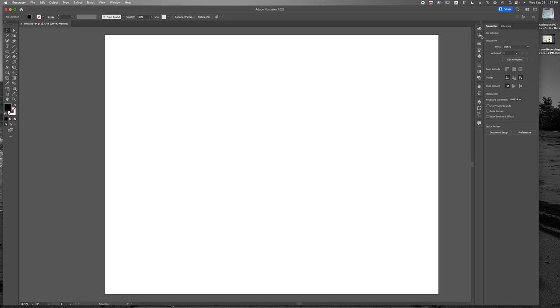Along the right side are closed and collapsed panels for various windows you can have open: color panels, color guides, swatches, brushes, symbols, strokes, gradients, transparencies, appearance panels, graphic styles, layers, asset export, artboards, properties panel, and libraries.